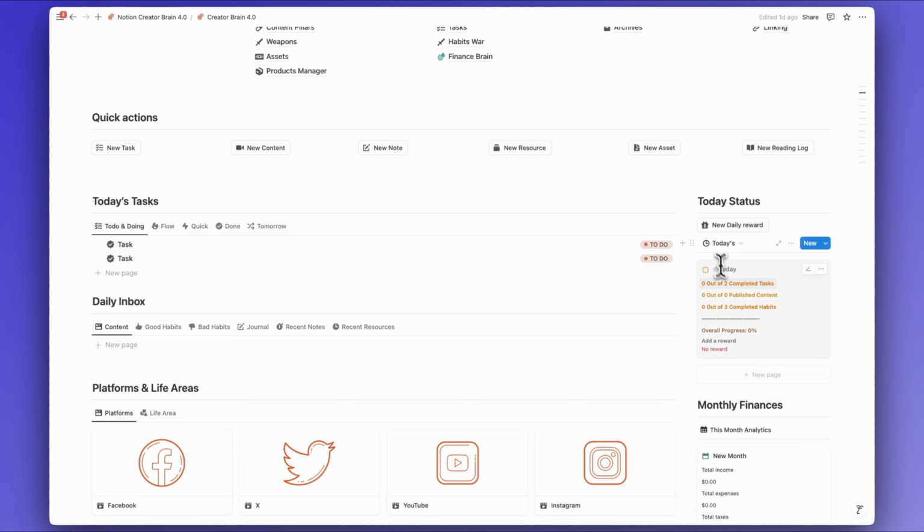But now, let me show you what CreatorOS can do. So here's the Content CreatorOS dashboard. But first, let me just switch to light mode for a better experience, I think. And now let me take you inside the dashboard and all the features that this template is capable of.